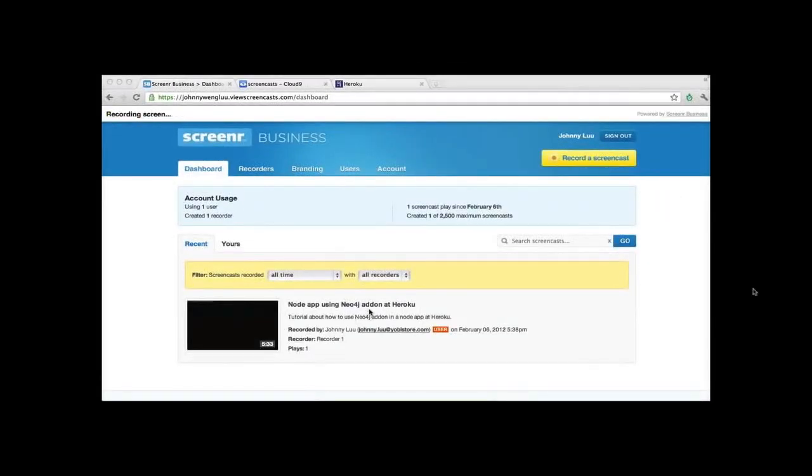Hey, this is a quick tutorial about creating a Node.js application that we push up to Heroku, and the application will be using Heroku's Neo4j add-on.